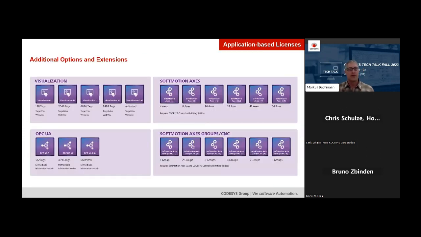So we have those 8 basic licenses, and then they come with different add-ons and extensions. And those extensions are based on what other features you need, how many tags you can add to the visualization, you can add more tags to OPC UA data you want to expose, and you can also add additional features like SoftMotion for drive controls or the SoftMotion robotics package that allows to synchronize those axes in axis groups and build robotic or CNC applications.